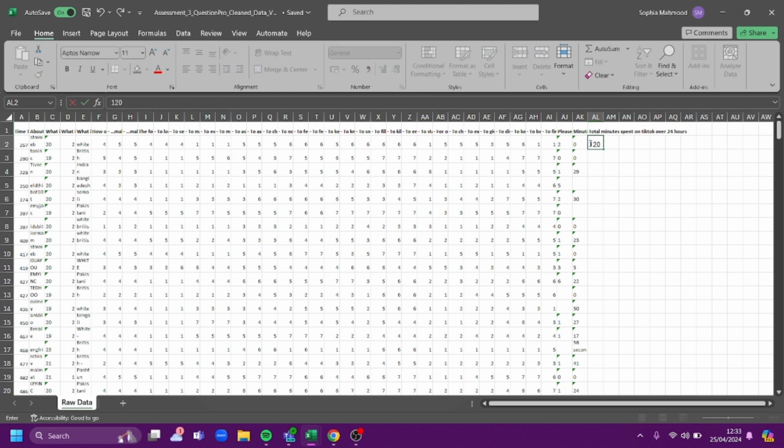So this would be 120 minutes. Going down, that would be 0, 60 minutes plus 29, 89 minutes, 5 hours, 300 minutes, 2 hours, 120 minutes plus 30 minutes, 150 minutes, and just keep going down. For this purpose, I'm not going to actually go through these individually, because I can't be bothered.